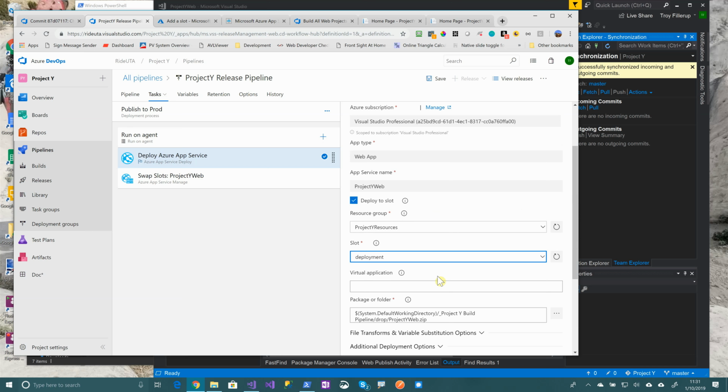So all of our new stuff then is in the deployment slot. And then Azure DevOps is going to swap those slots so that the new stuff goes from the deployment slot to the production slot and vice versa. Okay. So we're going to save that.